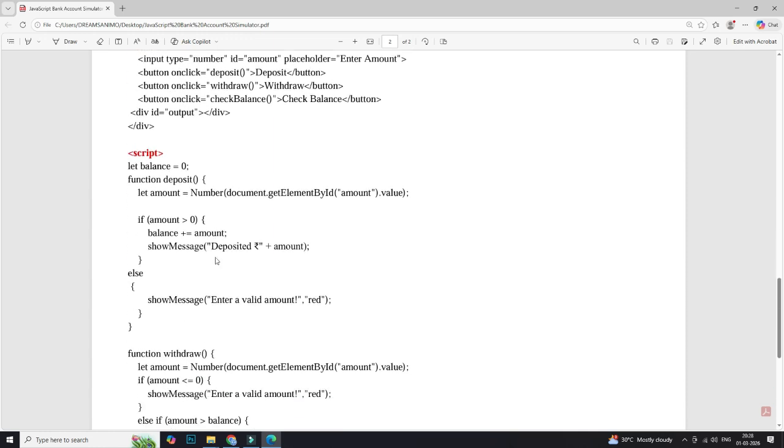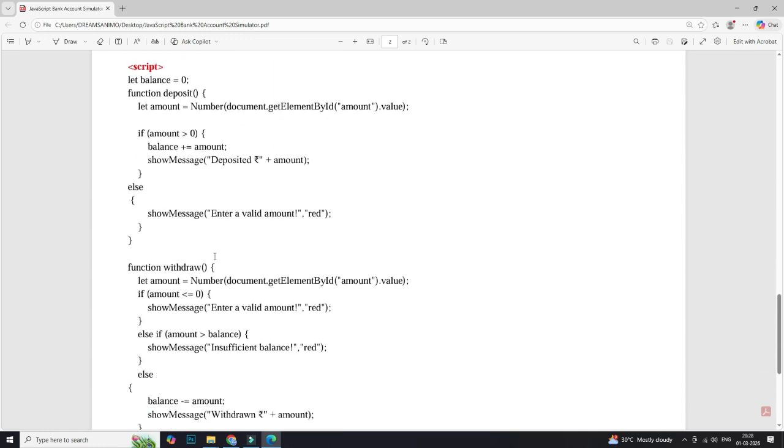So let's move on to the JavaScript program. Okay, let balance equal to 0. So here balance is a variable and let is a keyword. Initially it's set as 0. This is a global variable and it stores the current account balance as 0. Next, we are going to open 3 functions.